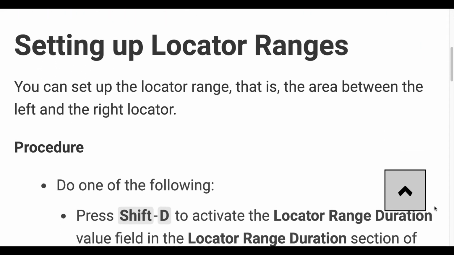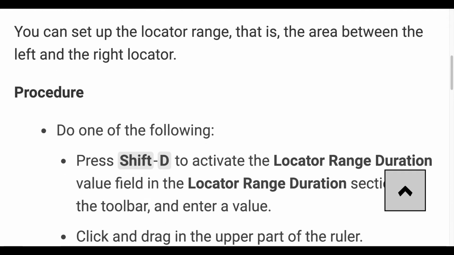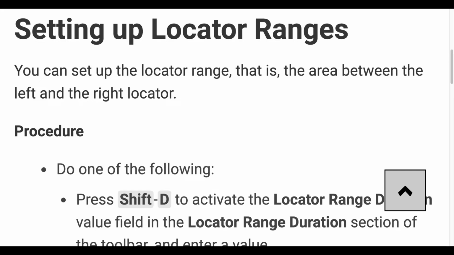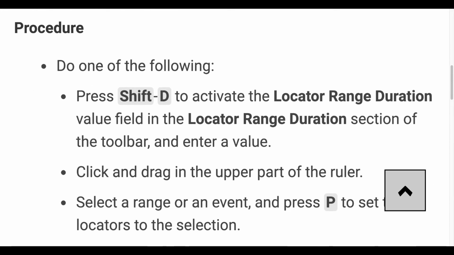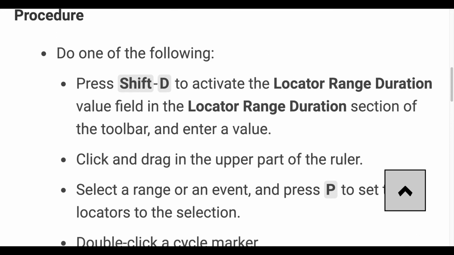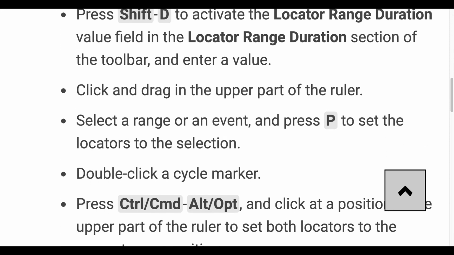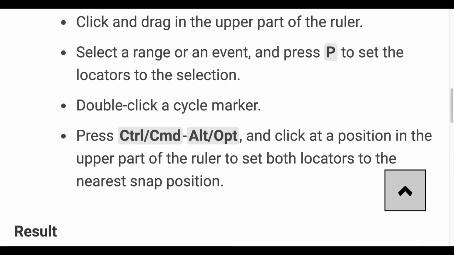Setting up locator ranges. You can set up the locator range, that is, the area between the left and the right locator. Procedure. Do one of the following. Press Shift-D to activate the locator range duration value field in the locator range duration section of the toolbar, and enter a value. Click and drag in the upper part of the ruler.